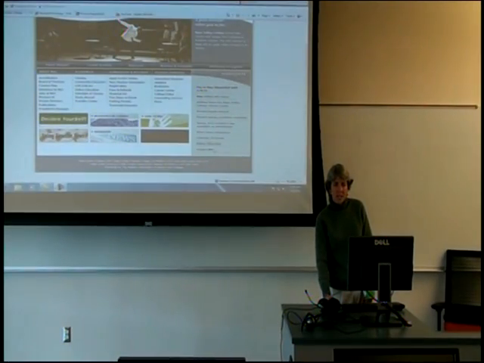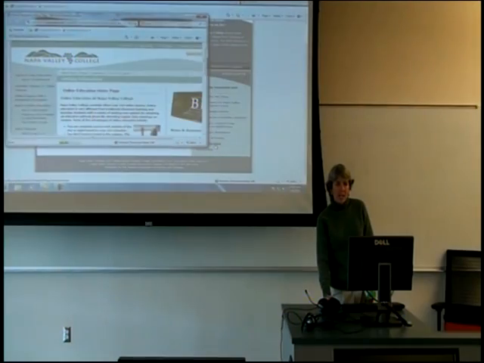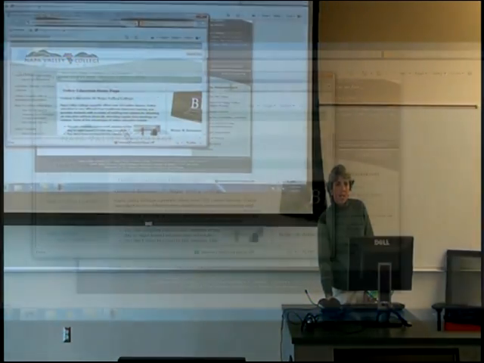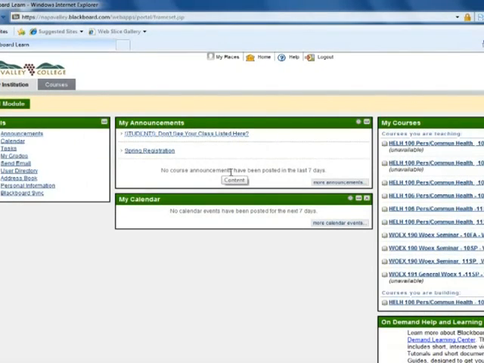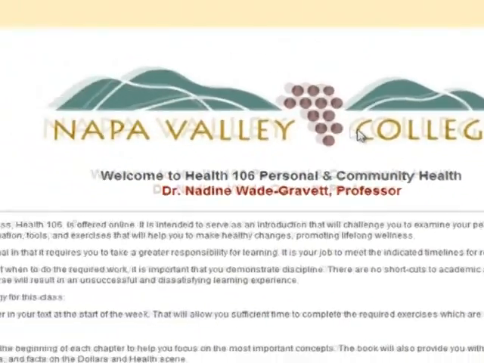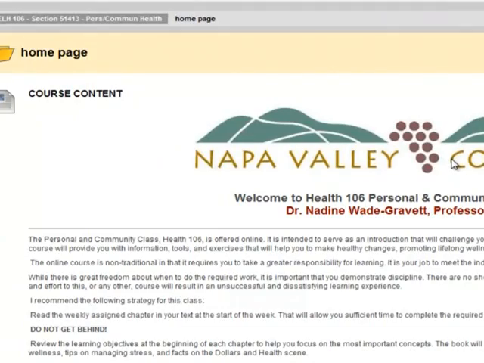Once you have logged on to the college website, you will find an area that says Online Education. You click on Online Education, and you will also see an area to log on to the Blackboard section. This is a new Blackboard section that we are using, so we've made a few changes. Once you've logged in, it should look like this. I've sent you previous emails indicating how to log in.